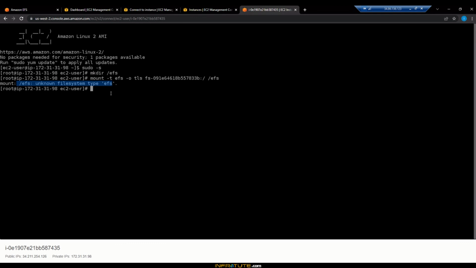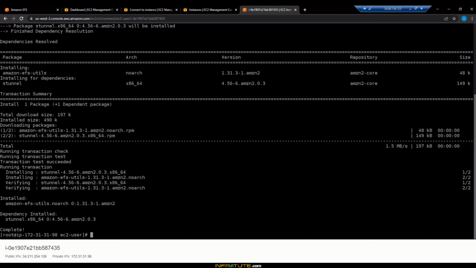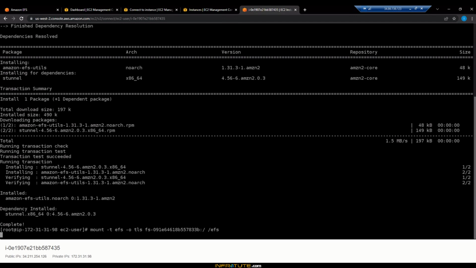So to do that, the step that we need to follow is yum install amazon-efs-utils -y. I don't want to give yes in between, so I'll define yes now itself. All right, so the Amazon EFS utils has been successfully installed. So now let me try to mount it. There, and it got mounted successfully.